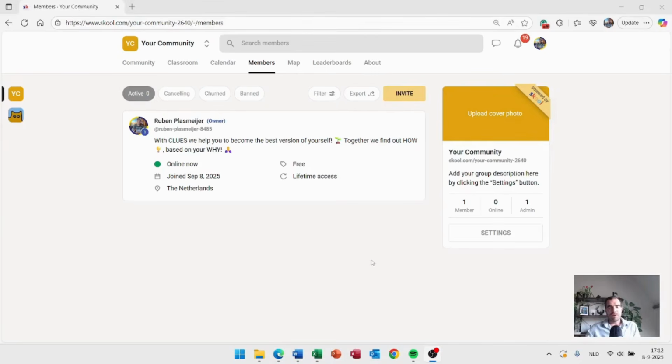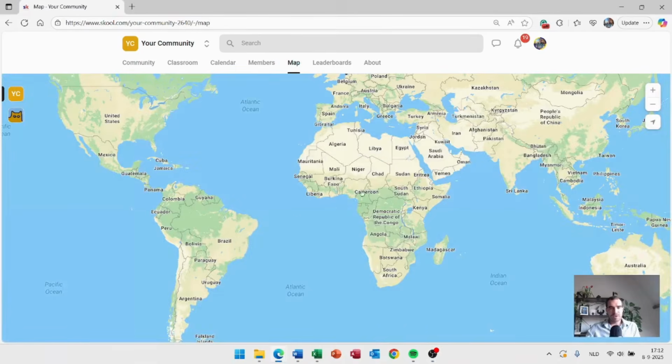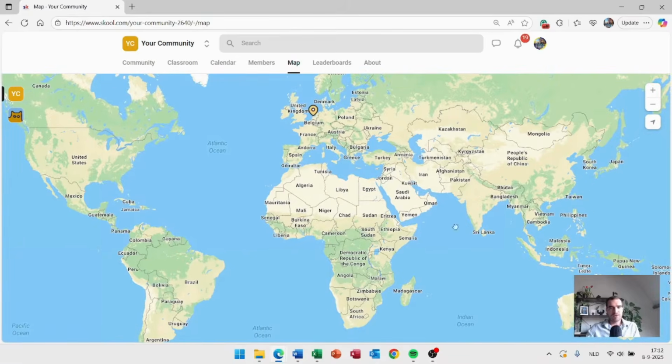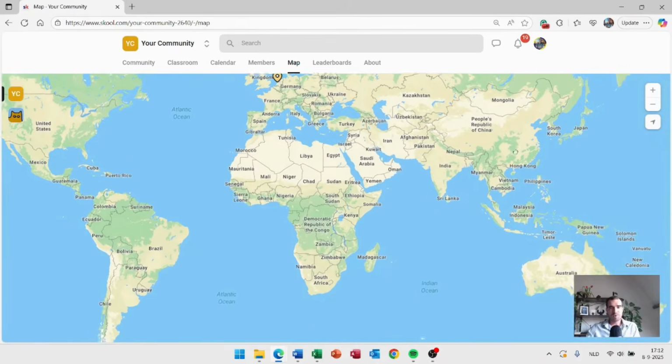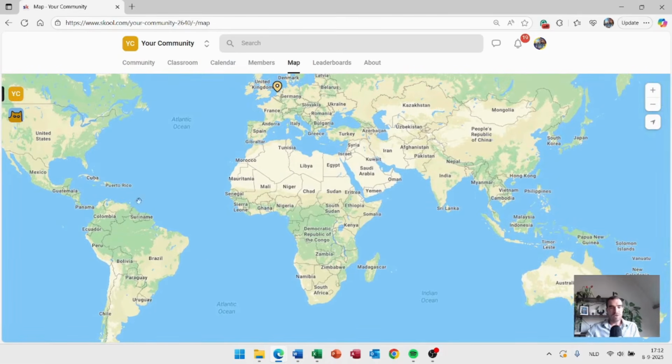All right, so from members, we're gonna move on to the map, and the map is awesome. The reason why is because once you have members from all over the world, because Skool is used by people from all over the world, you get to see in one overview, in one map view, where your followers, where your members are, which is really great, because sometimes when you need information about something, or when you are looking for something really specific that might be related to a certain country, or I don't know, a religion or whatever.